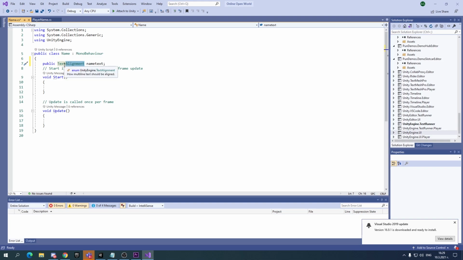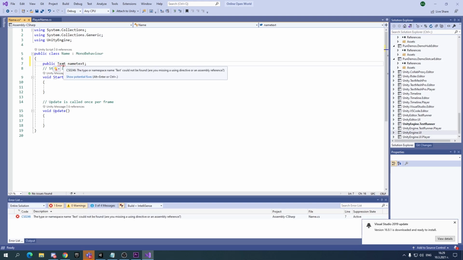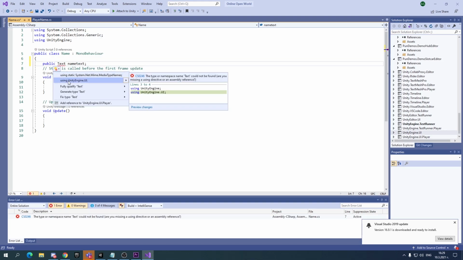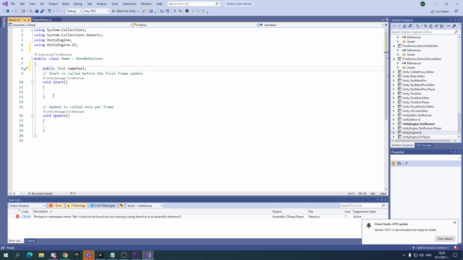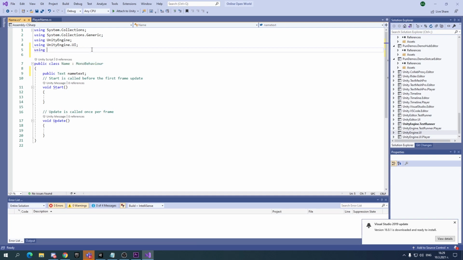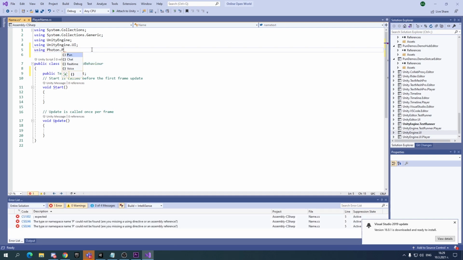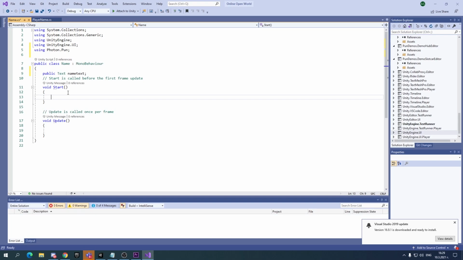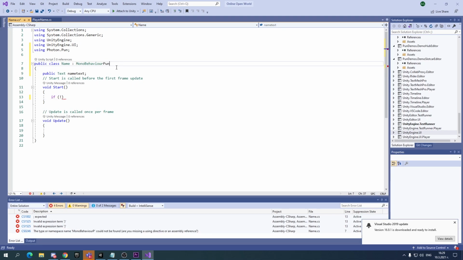I didn't use UI, so it will say that I have an error, but I can just fix this error easily. Now in the start, also I need to say that I'm using Photon.Fun. The start if, let me just say MonoBehaviour Fun like that.